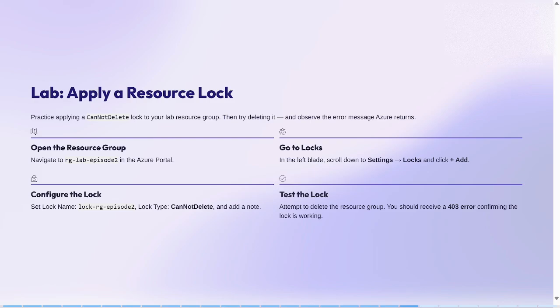By the end of this lab, you will know how to create a resource lock, configure cannot delete protection, test the lock behavior, and understand the error Azure returns when deletion is blocked. Let's begin.